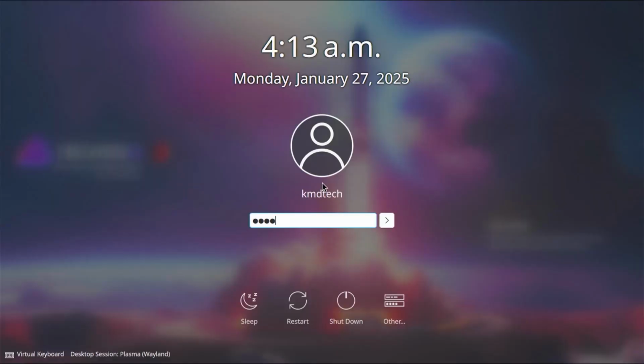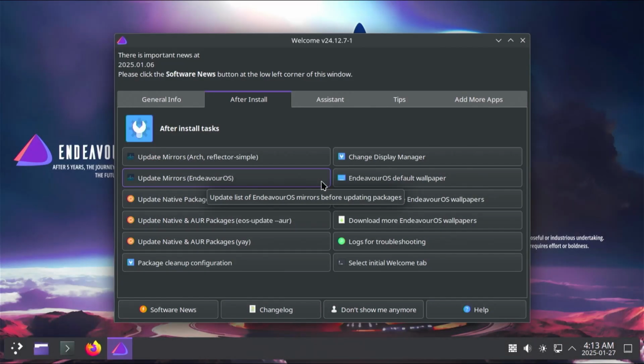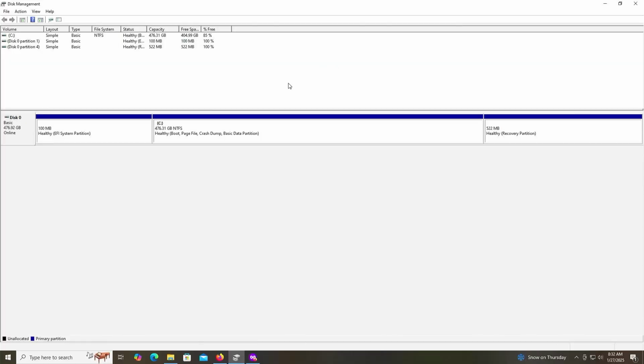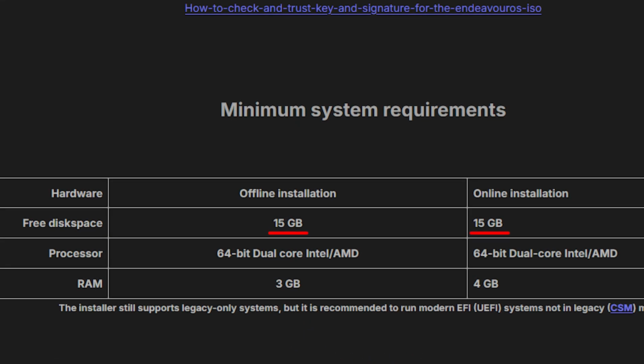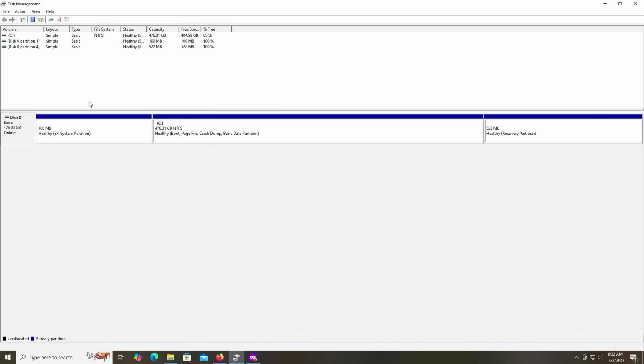Hi everyone, I'll be installing EndeavourOS on my computer without using a USB drive. I'm currently running Windows and I'll be installing it on my existing drive here in a dual boot setup. According to the documentation, you'll need at least 15 gigabytes of free space. So I have here 405 gigabytes free, which is more than enough.